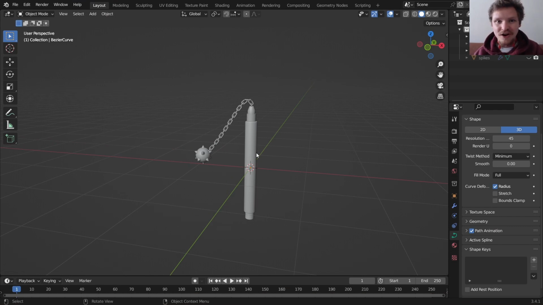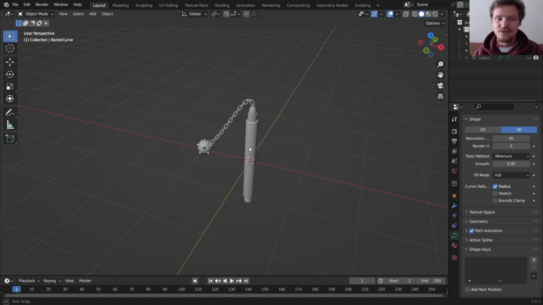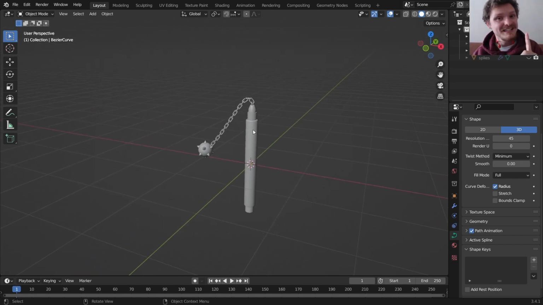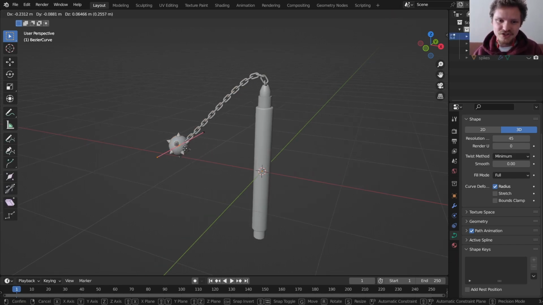Hey there everybody, and welcome back to another Blender tutorial where in this one we're going to be doing the texturing and really the shading of the flail we made in the last tutorial. If you haven't seen that, go back and watch it, because we made a flail that's kind of procedural. It can increase the amount of chain and the ball will always be on the tip of it.